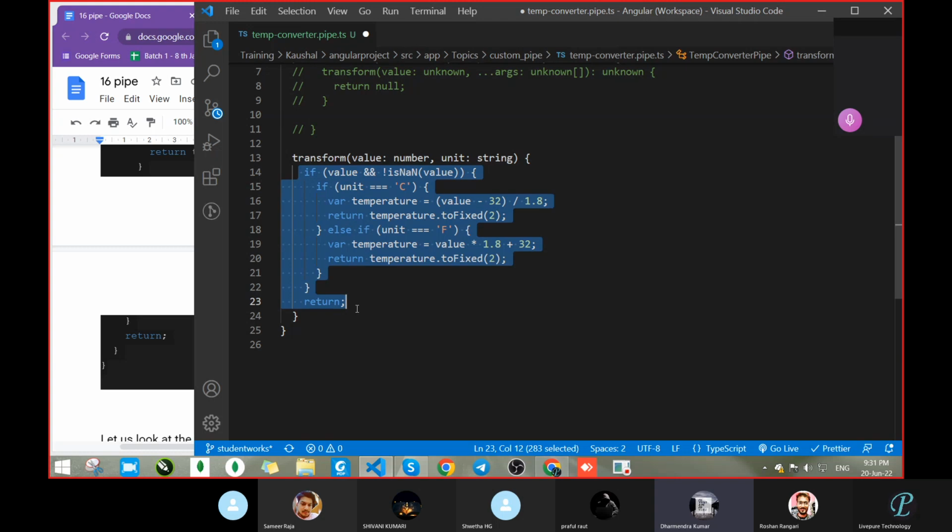And the second, line number 15, is unit: whatever argument you are passing, if it's triple equal to Celsius, then it will convert the temperature into Fahrenheit, and return the temperature dot toFixed, because toFixed returns the value with two digits after the decimal. Else if the unit argument is Fahrenheit, then it will be returned in Celsius.